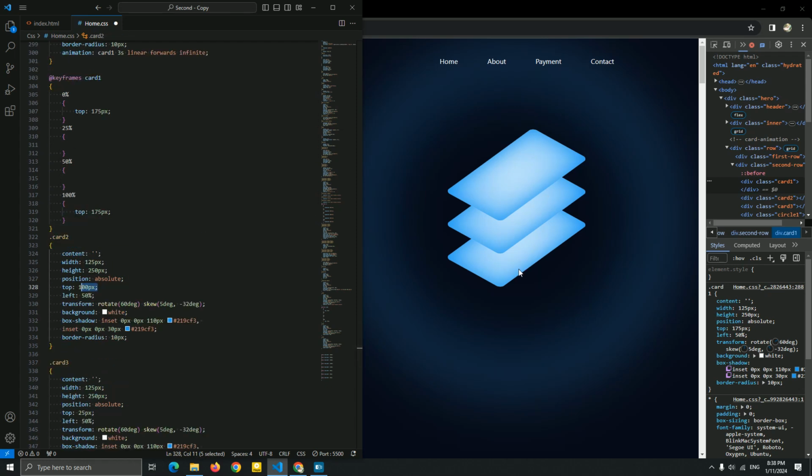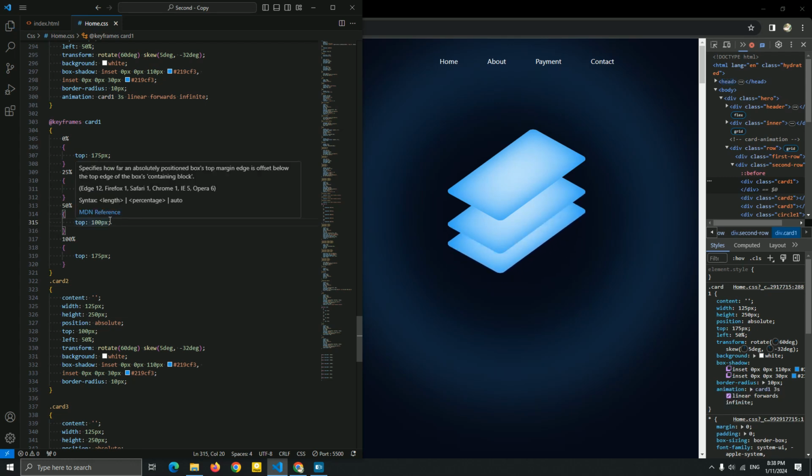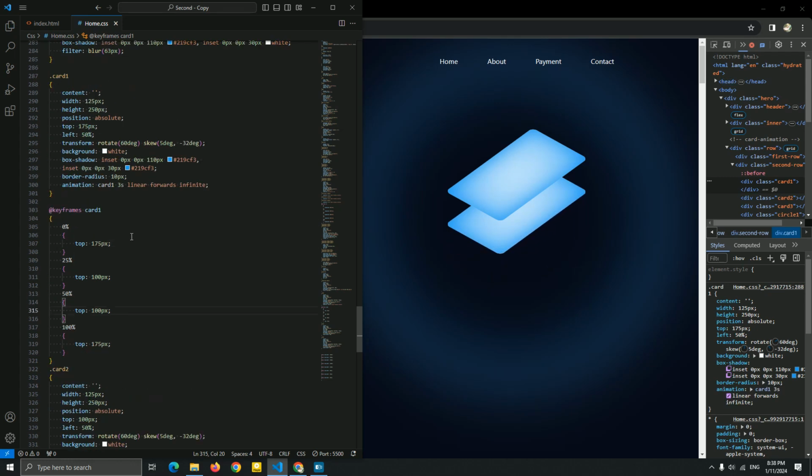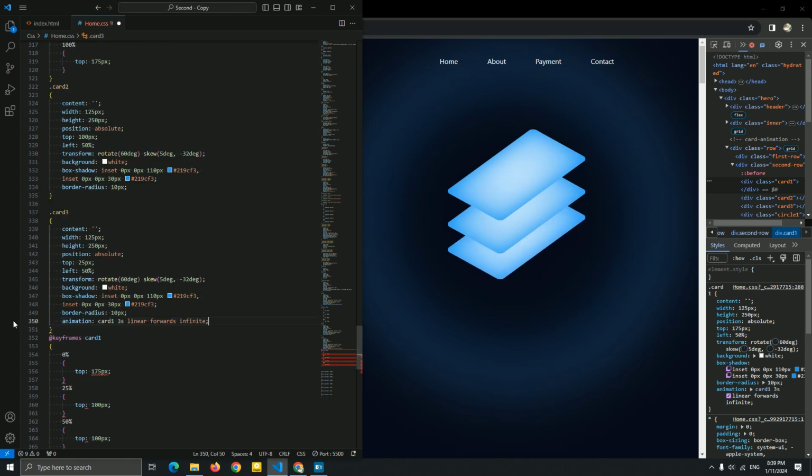I want this card 1, which is here in the bottom, I want to go for the top in this 100 pixel. So I'm just gonna copy this, paste it here for this animation. And now let's see it. As you can see, we get this beautiful animation for this card. So I'm just gonna copy this, paste it for the card 3 animation. Very simple animation. Let me just add it here. The animation card 3.